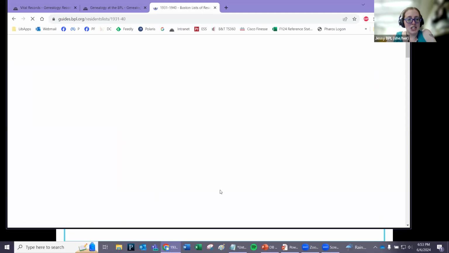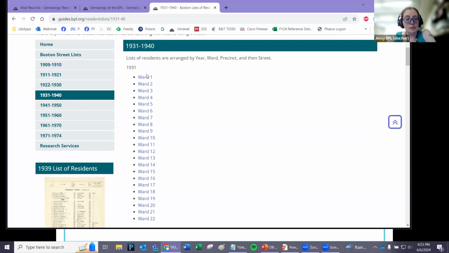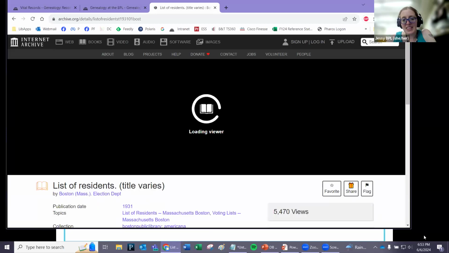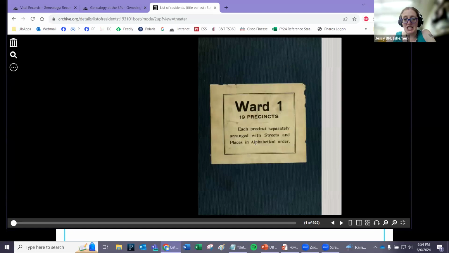We do have digitized up through 1974. We do a new set every year, so next year we will be putting up 1975. Let's just look at this one, 1931. All of these are scanned and freely available in the Internet Archive, so if you use the right Google search terms, you can find them that way as well.